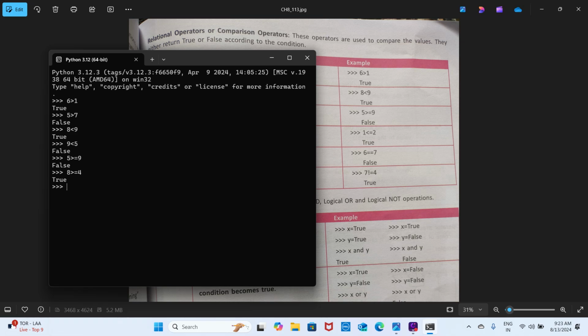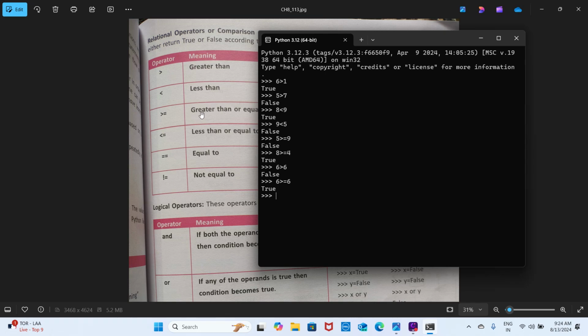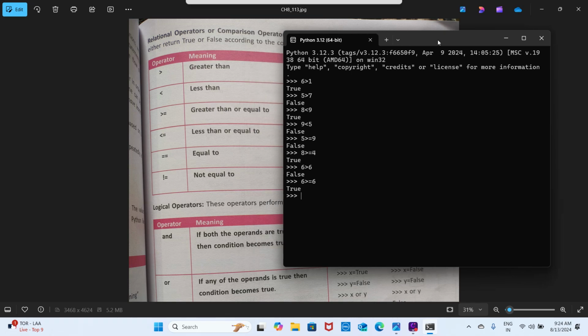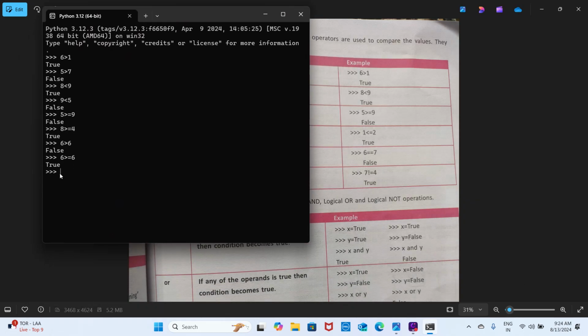What is the difference between greater than and greater than equal to? If you do it like this, 6 is greater than 6, it is returning false. But if you use 6 is greater than equal to 6, it will return true. This is the difference. The greater than equal to condition checks if the first operand is greater than or equal to 6. It will check either greater than or equal to. So the first condition, it is not greater than, but it is equal to, so it is returning true.